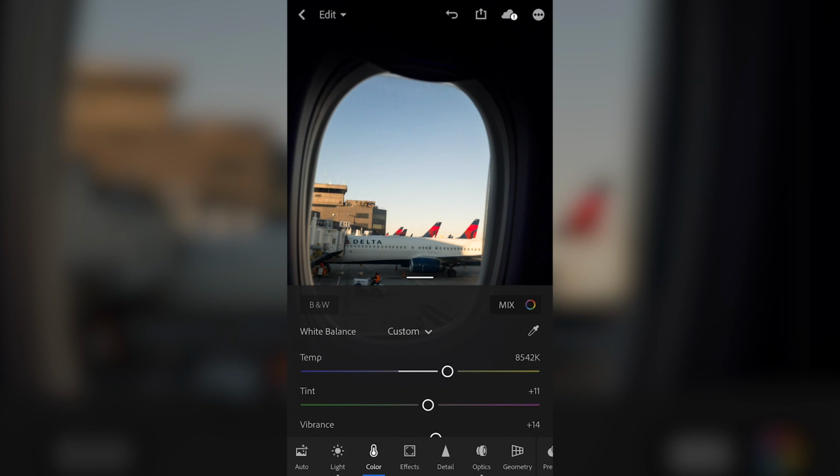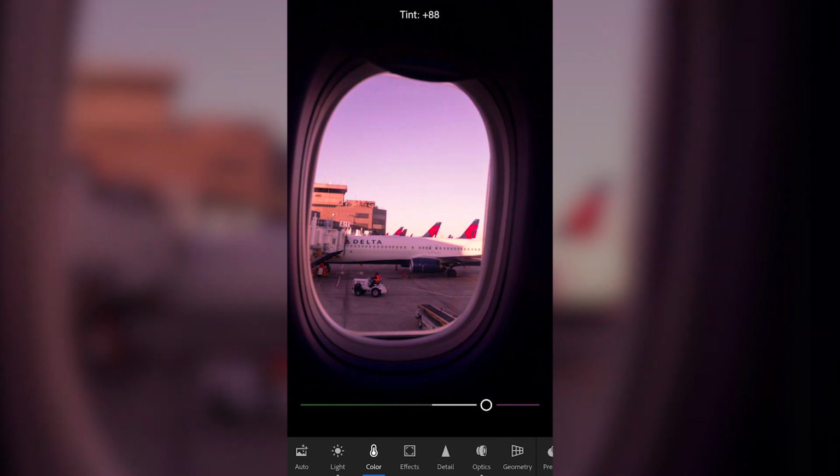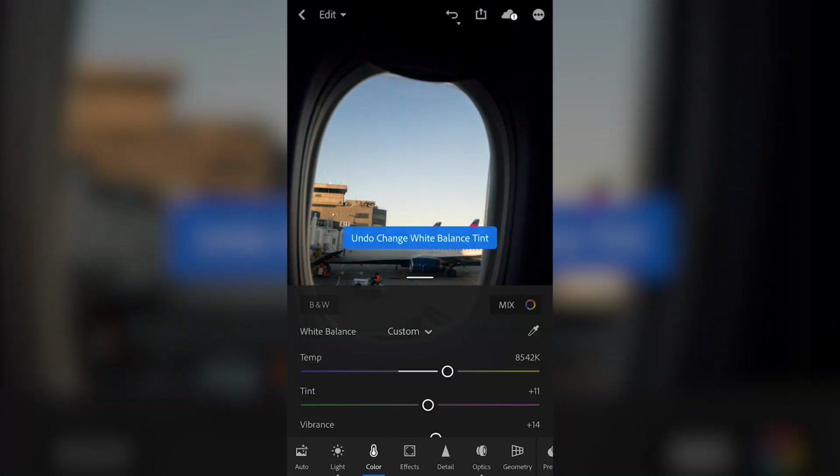You have your green to your left and you have your pink or purple color to the right. To the left, there's your green tint. To the right, there's your pink tint. And once again, you could just reset it or hit the back arrow, it'll undo your changes.